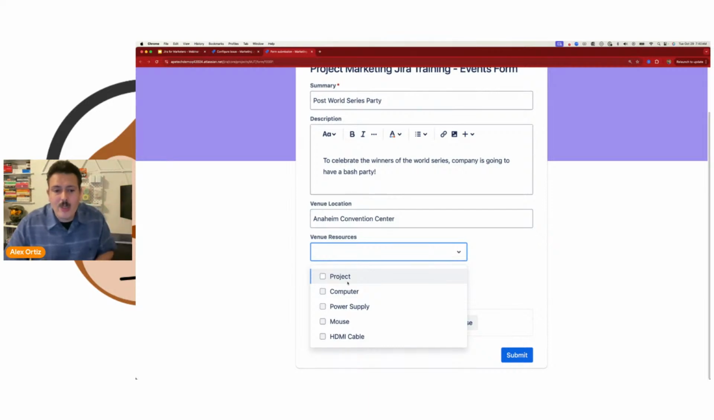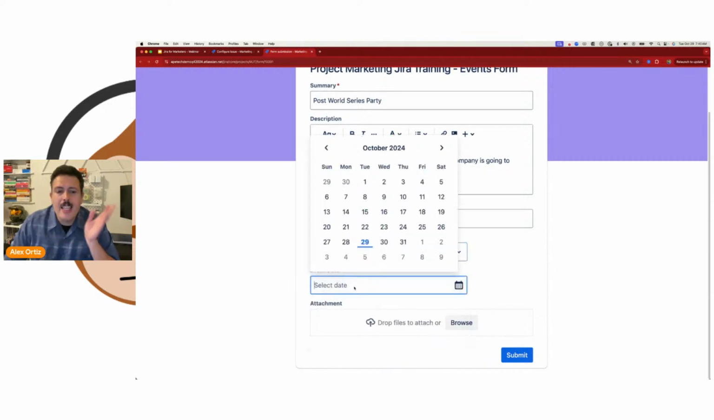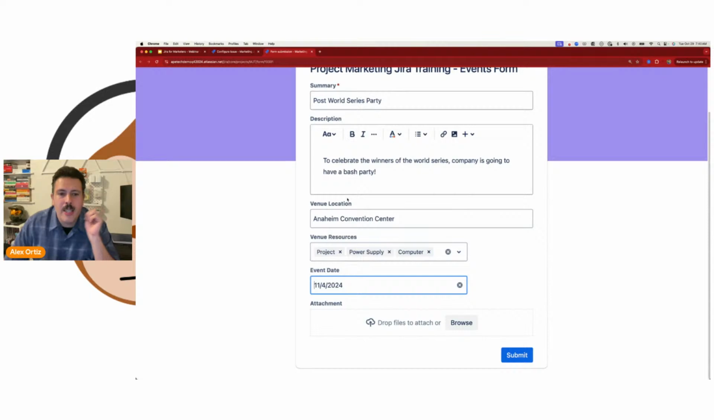And now this is what's cool, right? So I have the venue resources. It's a checklist, so it's one to many, or one or many. And so you can pick the ones that are appropriate. So let's just say we want a power supply, the computer, and a projector. Sorry, I can't spell. And then the date. So let's do April 8th, because that's, well, actually, it doesn't make sense because World Series is formally over on Saturday. So let's just have a party on Monday.